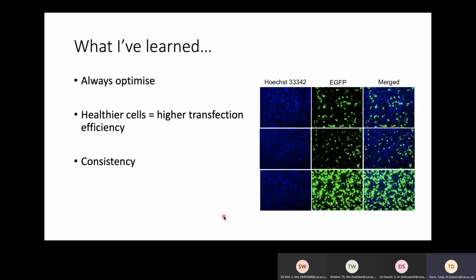So throughout my years of experience, I think there are three things that I've found to be the most important when doing transfections. Firstly, always optimize your transfection. And always make sure that it works exactly the same every time. And for me, the easiest way to visualize your transfection efficiency and to make sure whether your transfection is working is by using a plasmid that also has a fluorescent marker in.